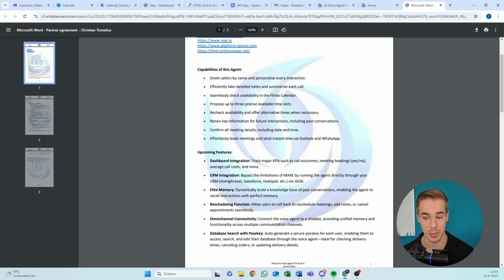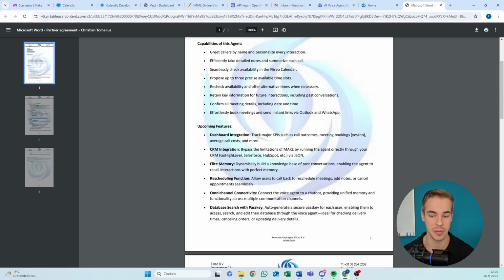It can greet callers by name and personalize every interaction, efficiently take detailed notes and summarize each call, seamlessly check availability in the Flireo Calendar. Of course, you can change that into your own calendar. Propose up to 3 precise available time slots. Recheck availability and offer alternative times when necessary. Retain key information for future interactions, including past conversations. Confirm all meeting details, including date and time. And effortlessly book meetings and send instant links via Outlook and WhatsApp.